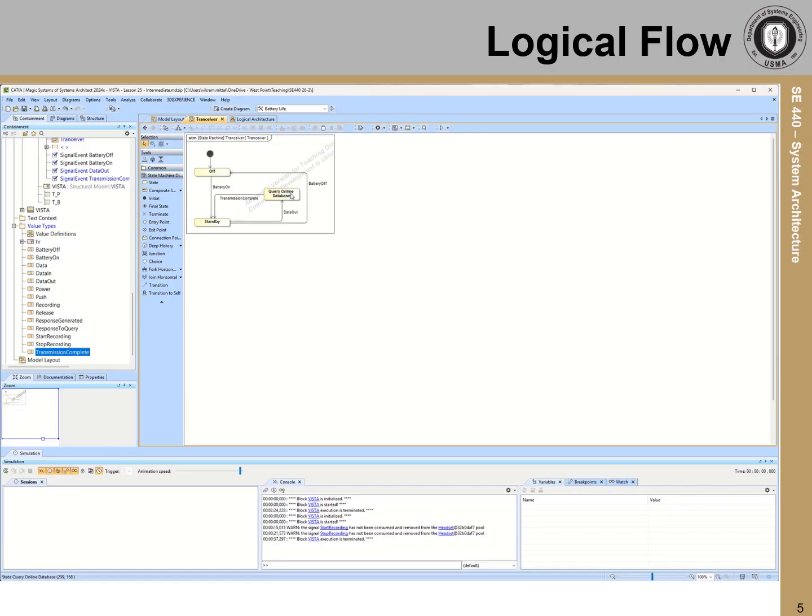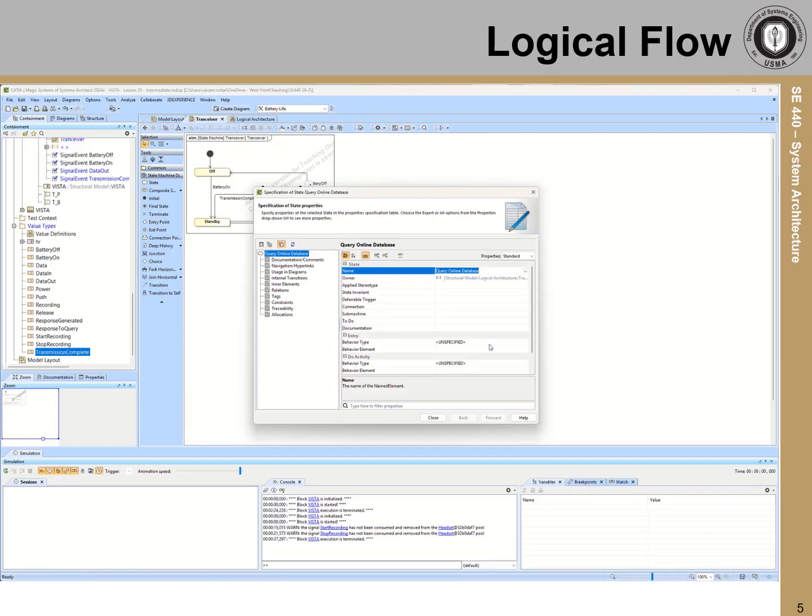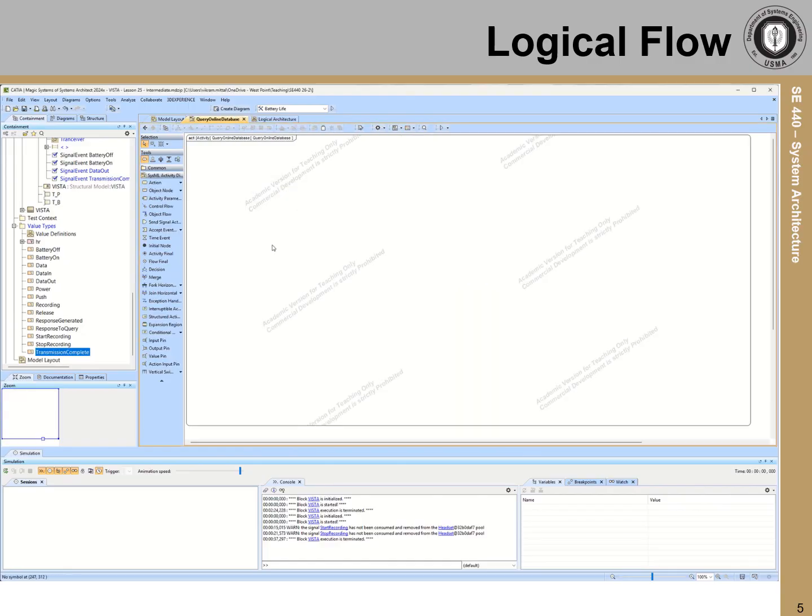All right. So when I query my online database, I'm going to create an entry activity. And I'm going to name it query online database. Just make it one word. Hit close. Double click on it. And now I'm going to define my activity diagram, which is going to start with encrypt data, transmit data to cloud, receive response.